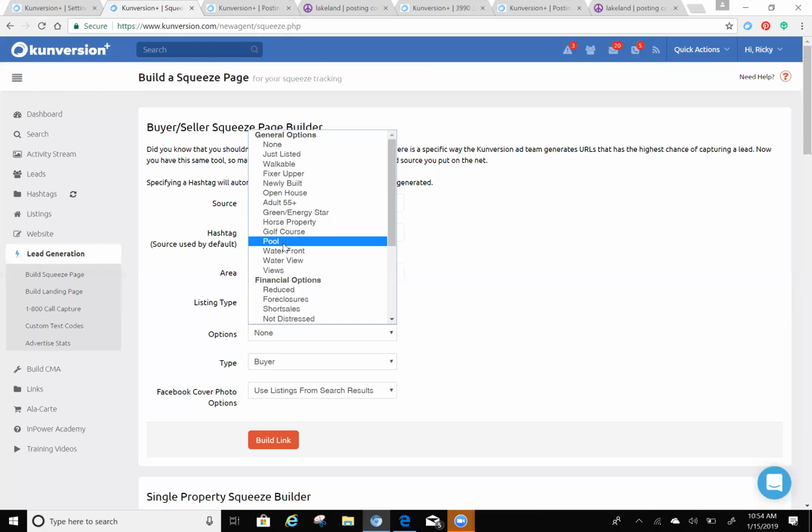You could do golf course, horse properties, open houses, adult 55 and older, just listed, newly built. You can do foreclosure. I would not suggest any financial option, foreclosure, or short sale. Everybody thinks those generate investors. They generate broke people. They do. They generate broke people that say, I have $5,000, I would love to buy the house. It's a $50,000 house. And if you have $5,000, trust me, you don't want to buy a house for $5,000 anywhere in the state of Florida anymore. Unless it has wheels and you need it for a special thing.